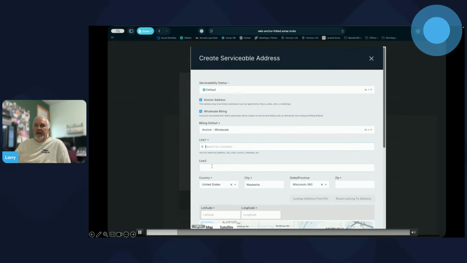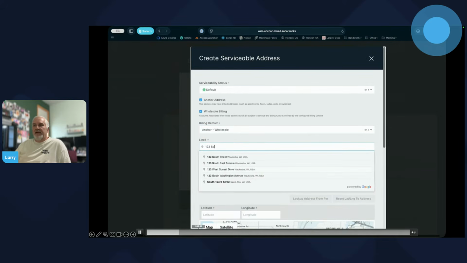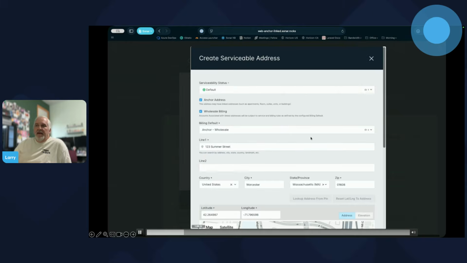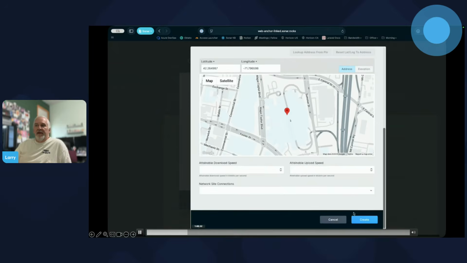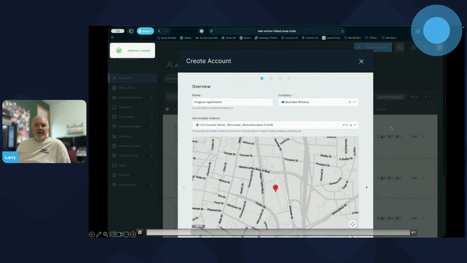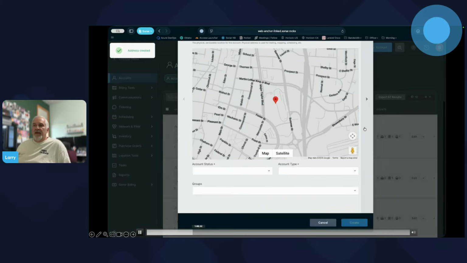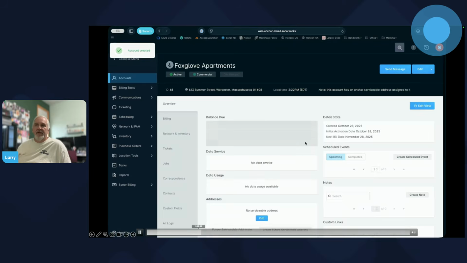Give it an address. I like to try 123 Sum Street, and that just doesn't exist. I'm hoping sometime somebody is going to create 123 Sum Street for me. So we'll just pick Summer Street for now, for the address, and go from there. We'll create that address. It'll take us back to the account. We'll create the account, give it a status of active, and we'll make it a commercial account. And create that.